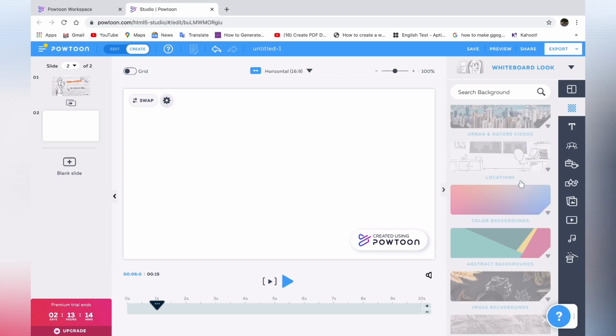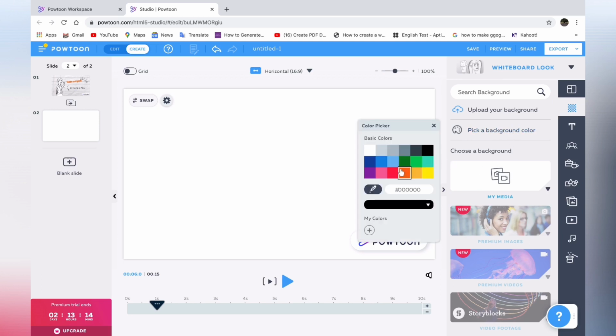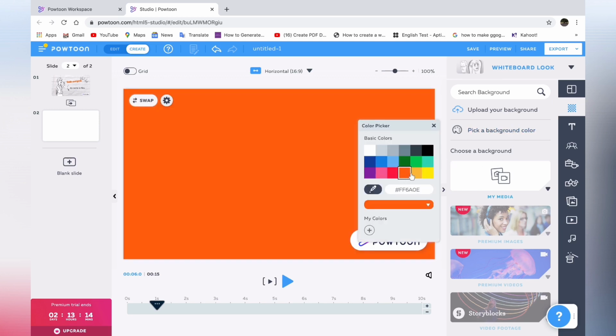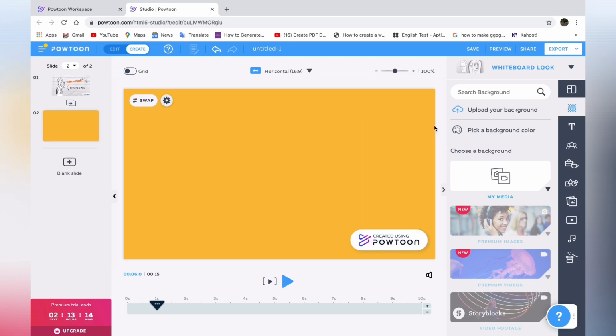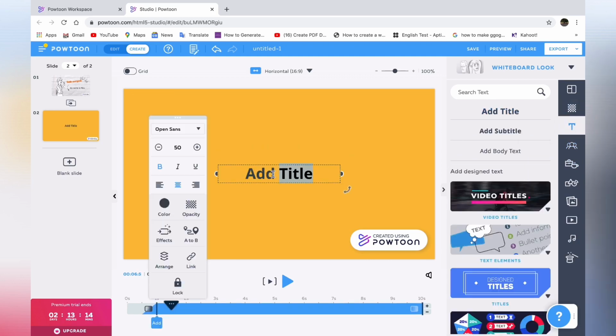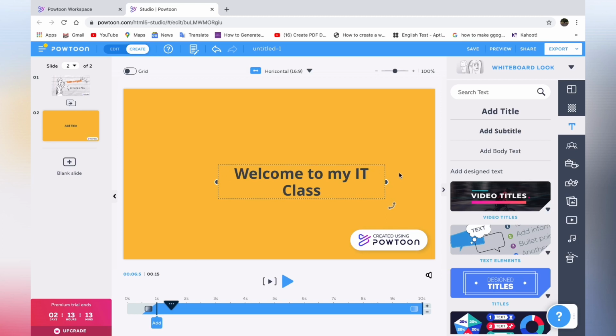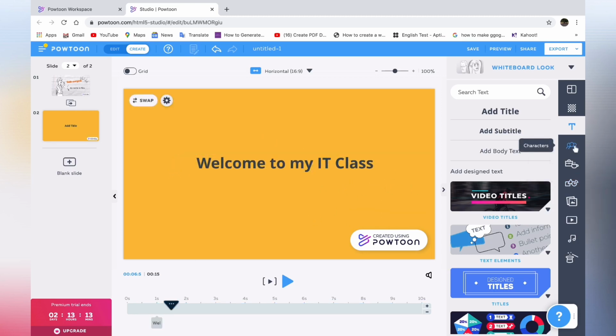I have added one more slide by clicking on blank slide option that appears on the left side of your screen. I can set its color, background color, or you can also set any image as a background. Then I select text option and I can add any text onto my slide. You can drag it to adjust the size of your text.